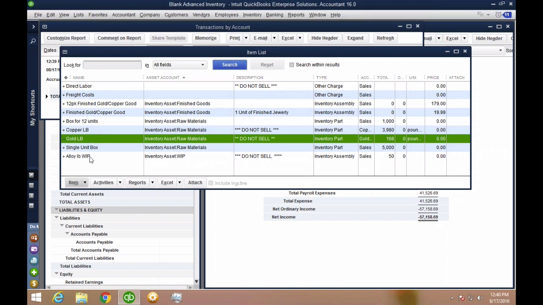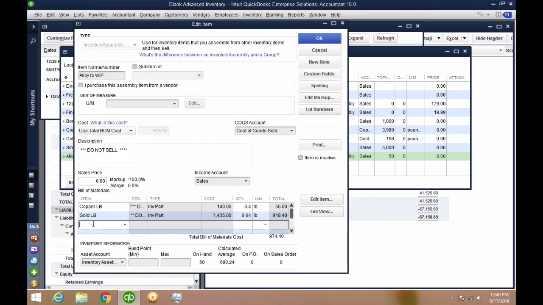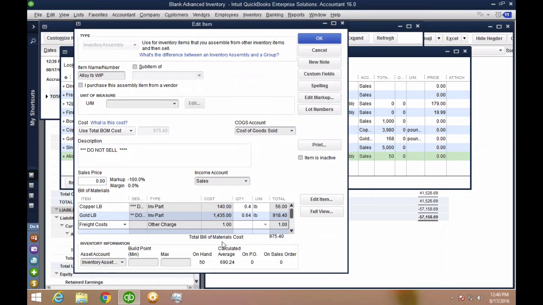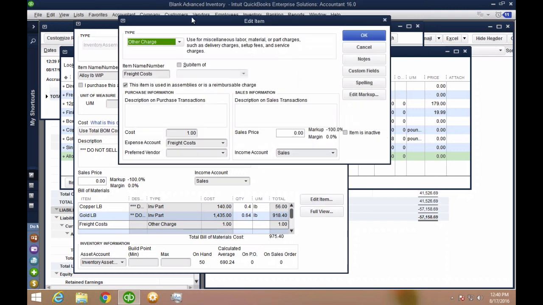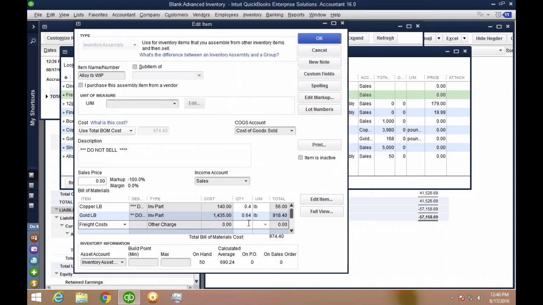So we're going to go into our alloy, which is our first working process, and add freight costs in there. And this is a really important piece. See how the cost is $1? Freight cost is always going to be variable. Most people, when they create this freight cost, are going to leave this cost at 0. The problem is if you leave this cost at 0 and then I hit OK, when it comes to my bill of materials it is impossible for me to add anything to it because everything is going to add up to 0.